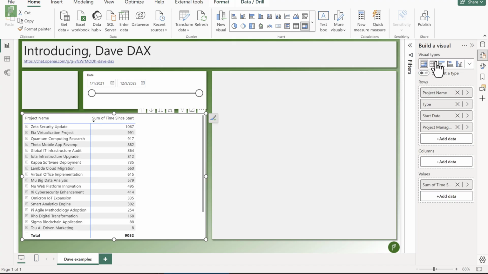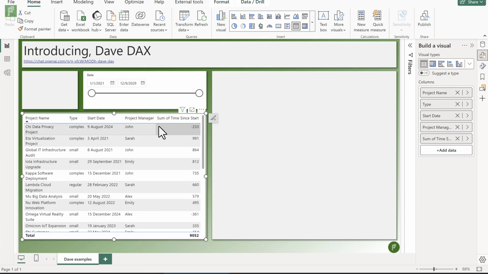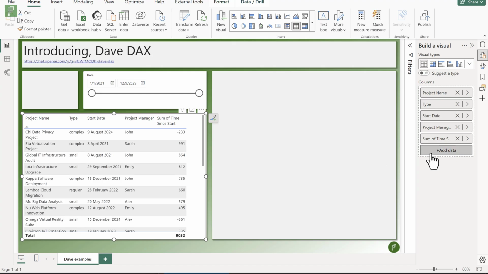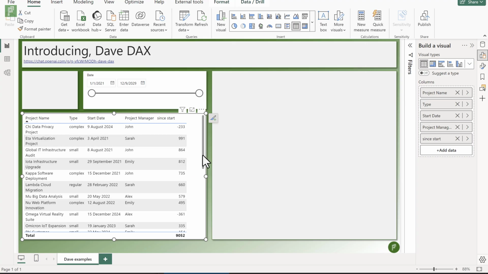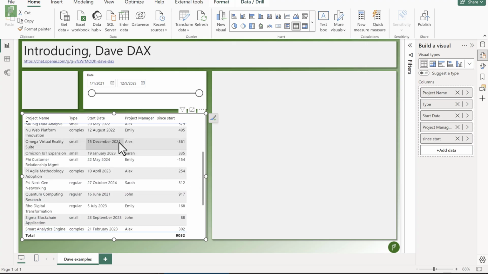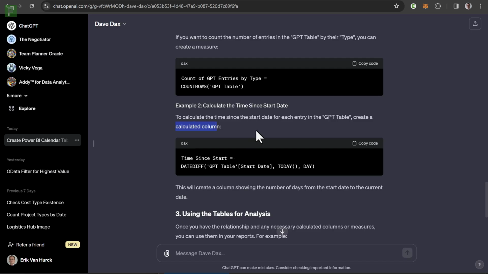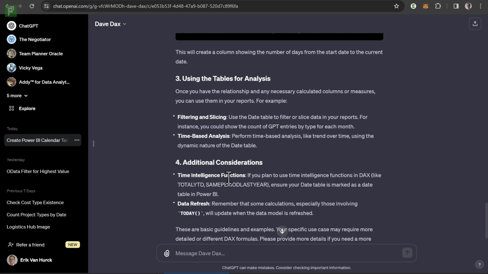Let's turn off that suggestion here because I don't like that just yet. And here we see time start, let's alter the name of this visual, since start, is much shorter. So now I know how many days since the start of this project, and I see that I still have 361 days until the Omega project is going to start. Great addition, something that I didn't plan for even when I was typing things in for Dave. So Dave also has this really neat explanation part in itself.